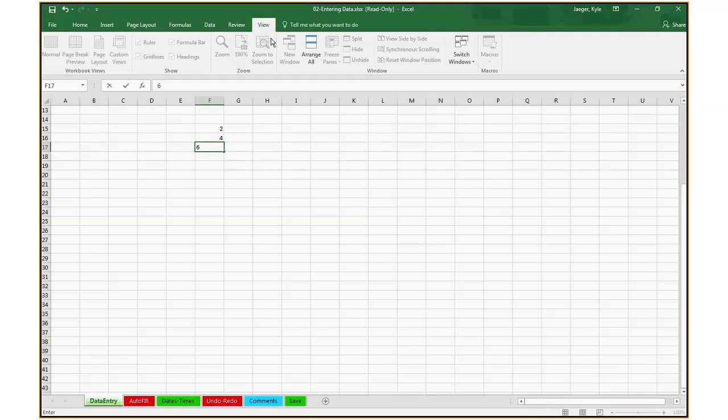Then we have View. It's very similar to Page Layout, but there are some more uses within this. It can show you how it's going to print. It can do a whole bunch of other things with how you view it.